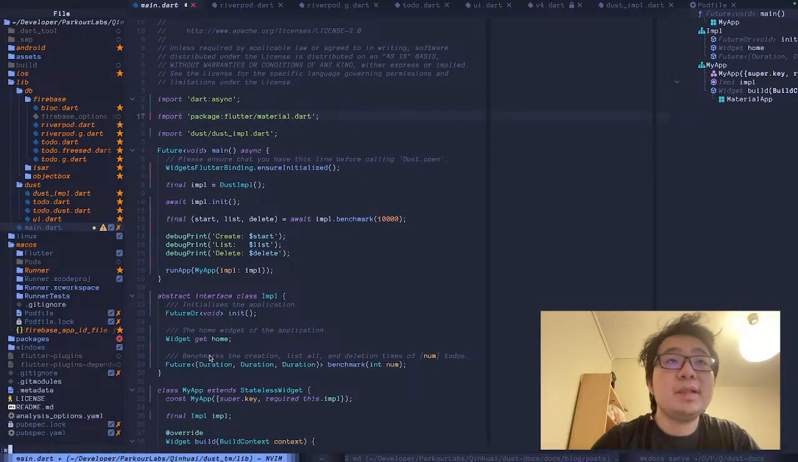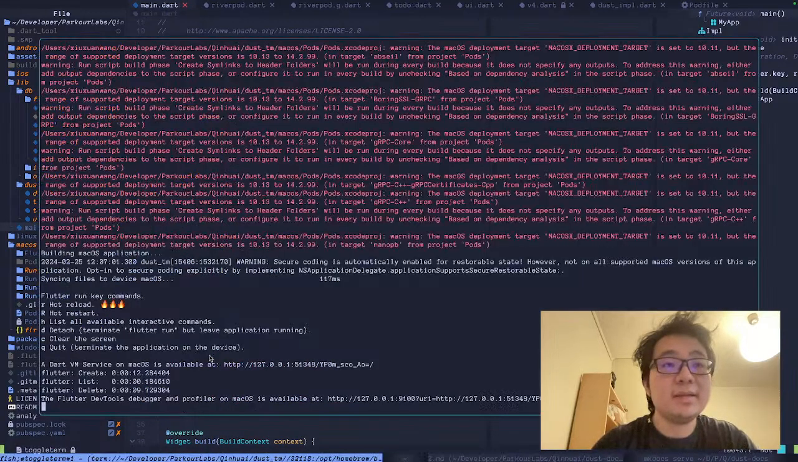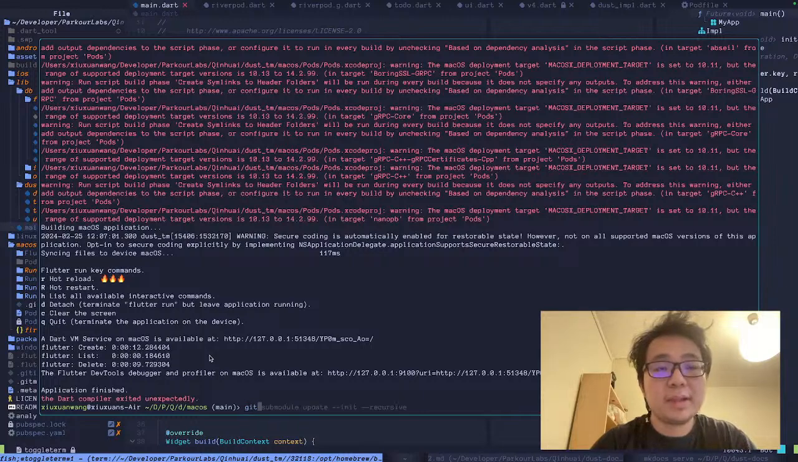Probably I will just leave this code as it is right now, because I'm a little bit tired and I need to work on something else.